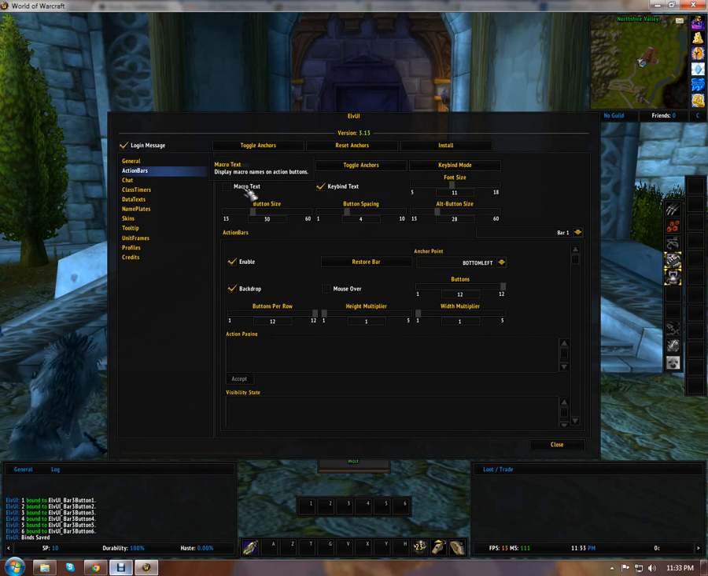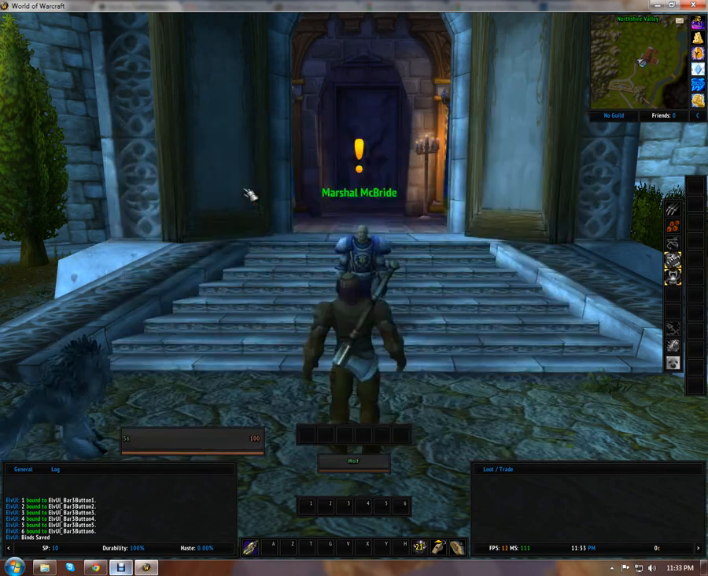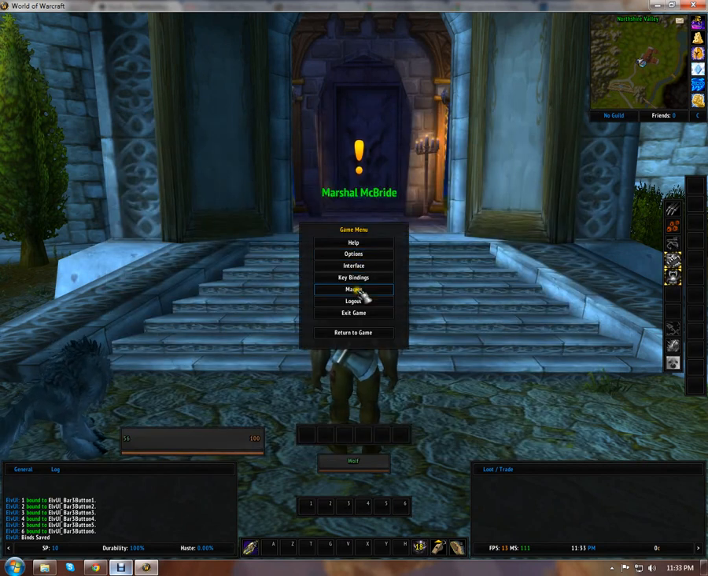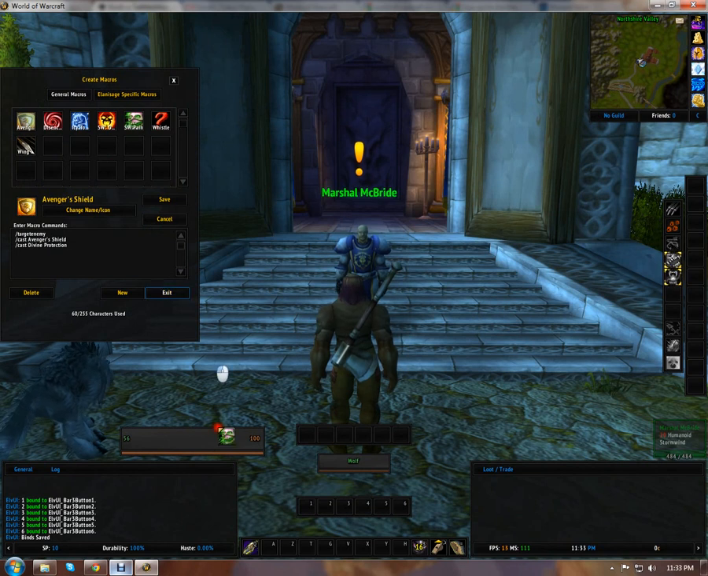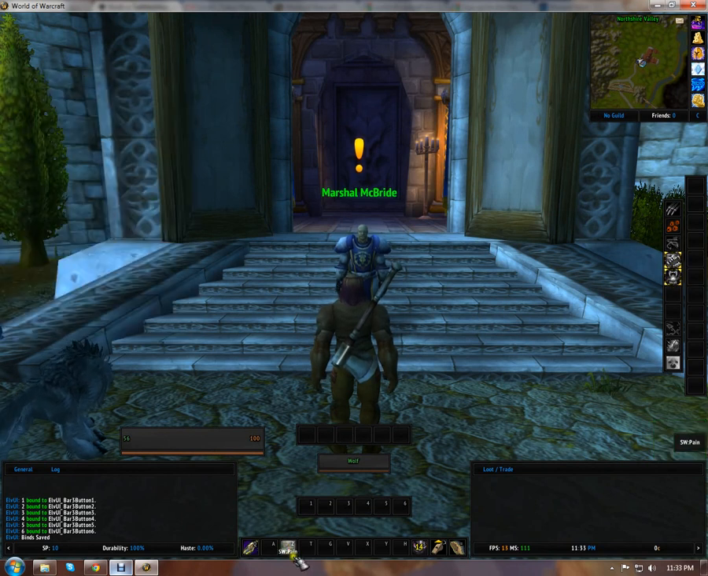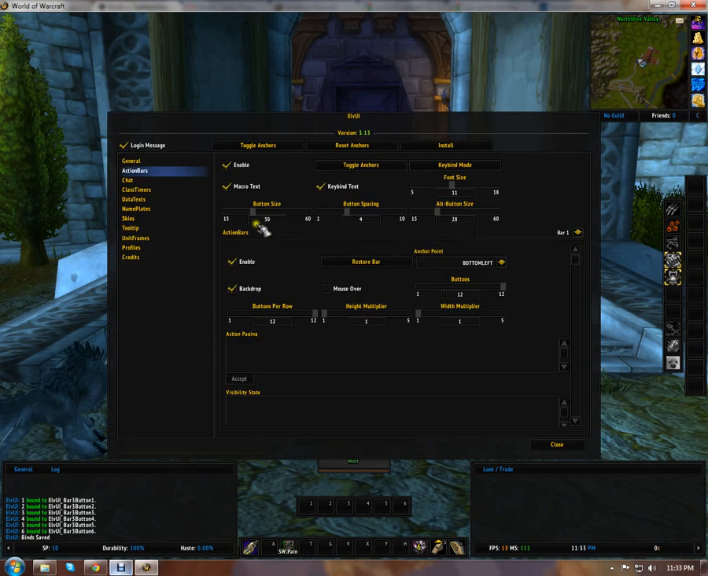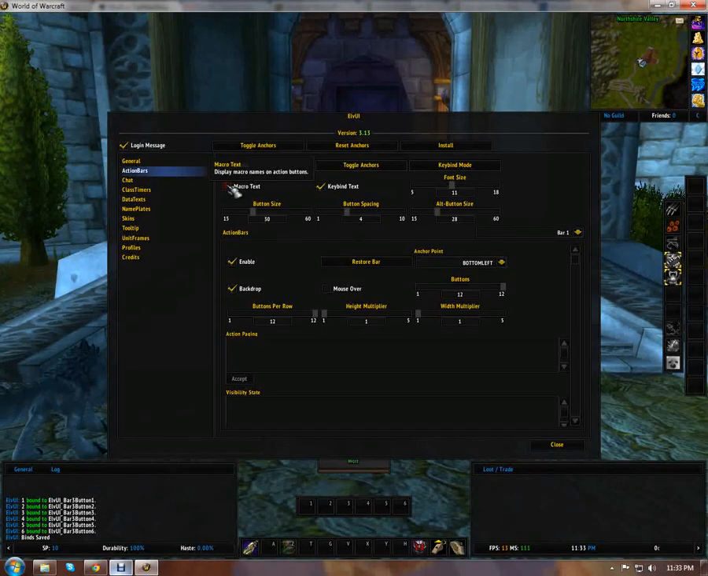Macro text, what that's going to do is if you're using macros, which let me pull one up here real quick. If you're using this, then you're going to see the name of the macro printed here. If it's too big, it'll of course cut it off, but if it fits, it'll go ahead and leave it. So turning it off makes it disappear. It's a very simple little feature. I like to leave it off, but it's your call.